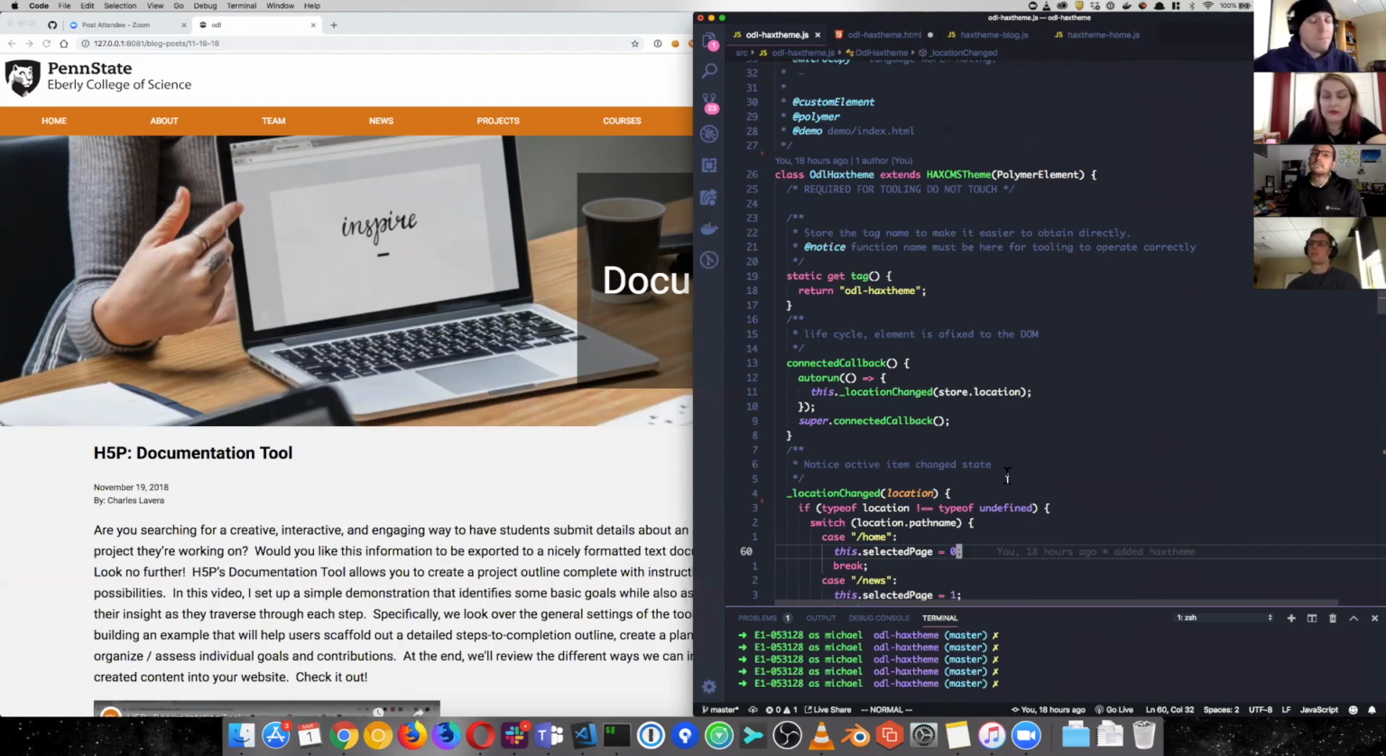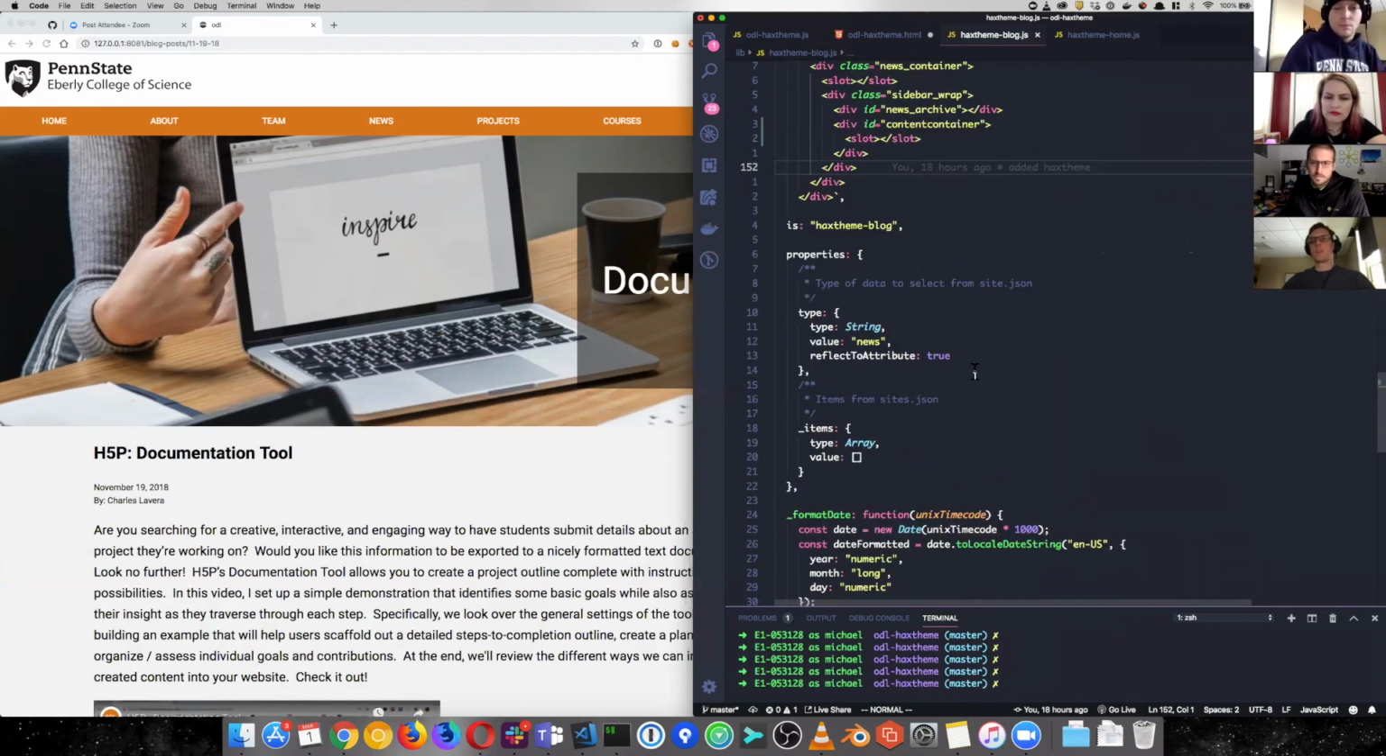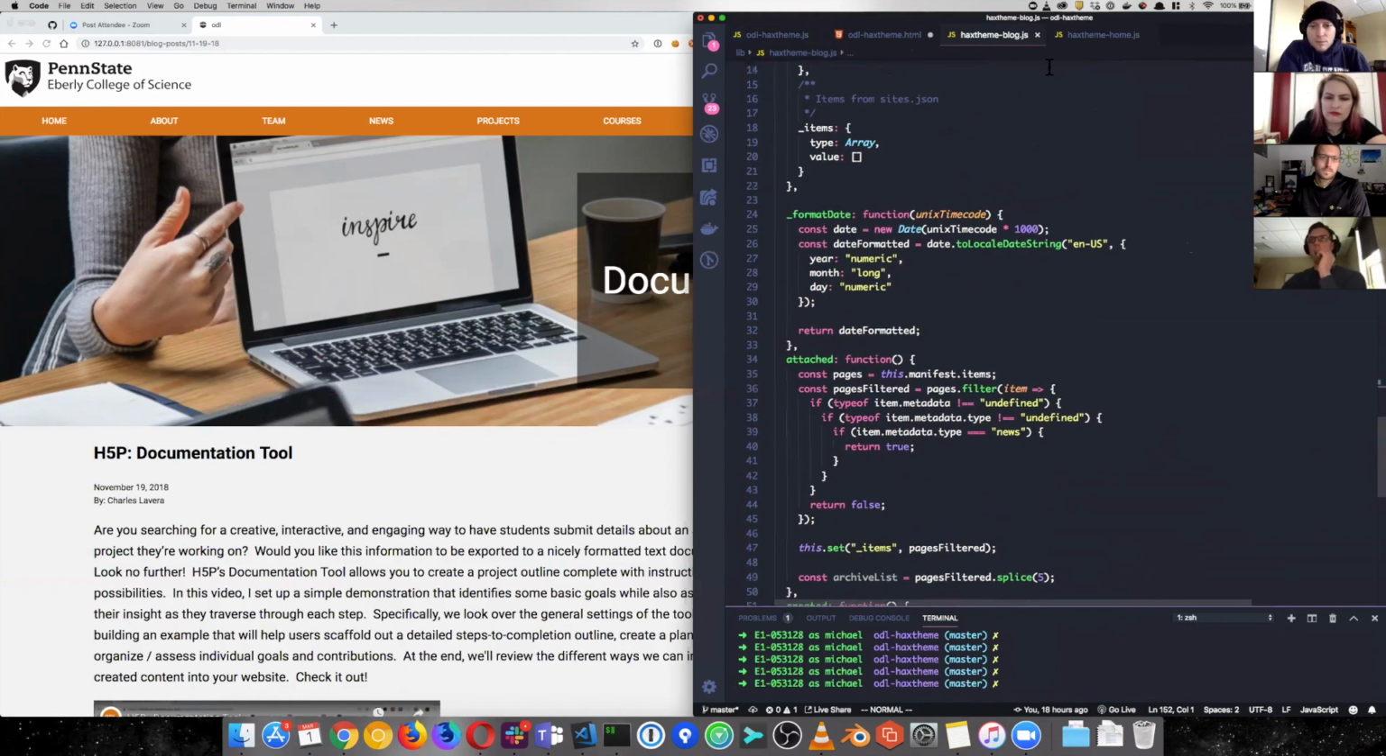Yes, yeah, I guess. Yeah, it would be like dynamically. I wonder what the performance hit would be on something like that, because it is effectively ripping HAX out of the DOM and putting it next to that new location. But yeah, I mean, I didn't think of it. That's a good point. So would I be calling that property in my hex theme blog?